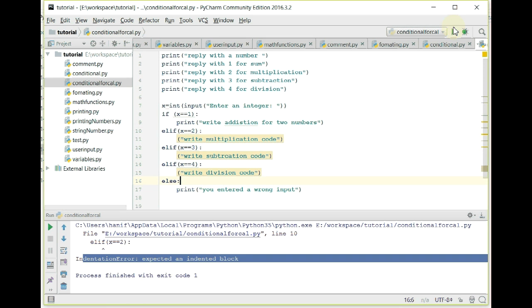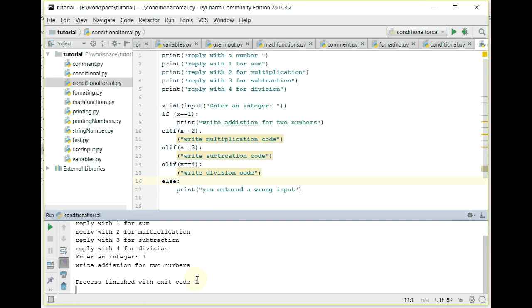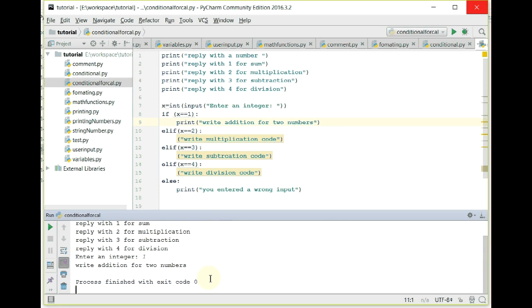So we are going to run our program. Here you can see all the print statements, and enter an integer. This is for the user, and I am entering 1. So write addition code is shown here. But if you have written a complete addition code, then it will do the summation for the user. So this is the way for a simple calculator. You will use these conditional operators to make a calculator.